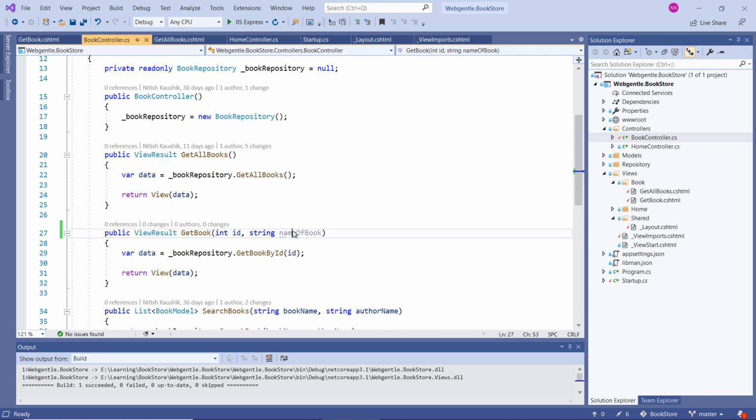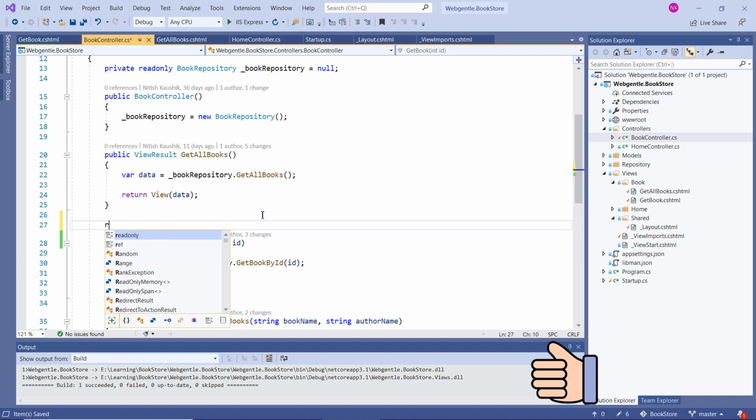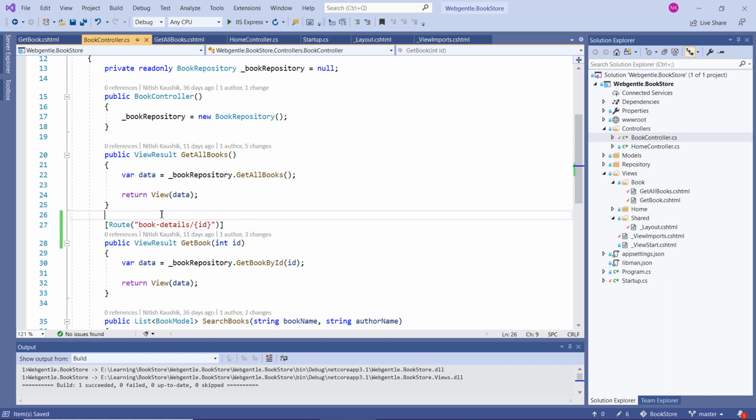Suppose for this book controller, let's make some changes over here. On this action method I need to define a routing. How to do that? First I have to use a square bracket, then Route, and inside this route suppose I want to write book-details and then I am passing the ID. Do not focus on the syntax that I am writing inside this Route attribute. So let's build the solution.